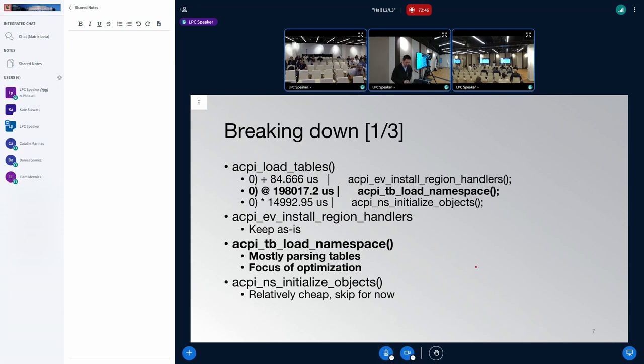So we will just complete this and continue to the next one, which is table loading. Table loading is kind of the main focus of this. What it does is mostly just process all the tables from the firmware. So it's called ACPI byte code or blocks that need to be interpreted using a parser. And I think that is one thing we can do in order to optimize.